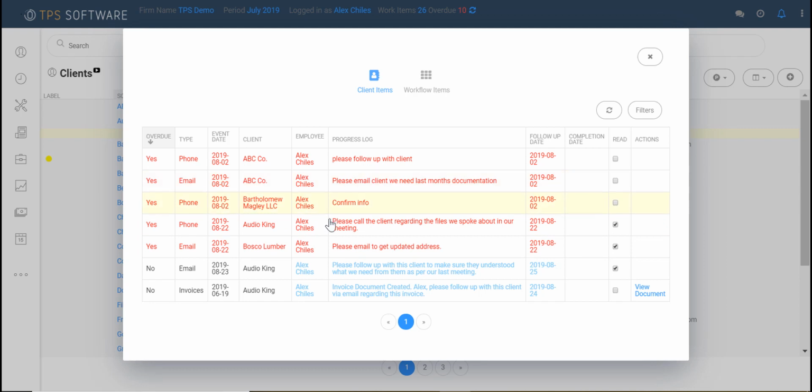Everything you see in red is overdue and probably deserves your immediate attention. The new ones assigned to me are down here at the bottom, and you can see that they are not in red. They're not really calling my attention as something that really needs to be taken care of right this instant. So let's break down this screen.